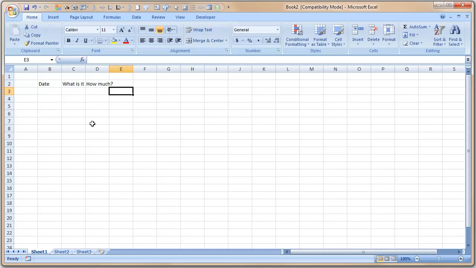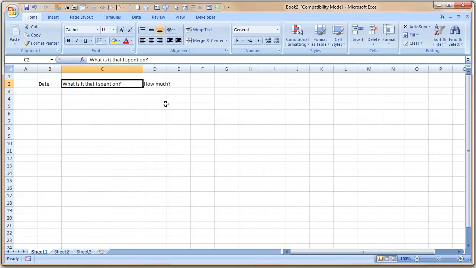Okay. So how much? Now, as you can see, this cell contains what it is that I spent on, but we are only seeing a bit of it because the width is not sufficient. You can fix that by putting your mouse pointer between C and D and then dragging it like this. So you have increased the column width.